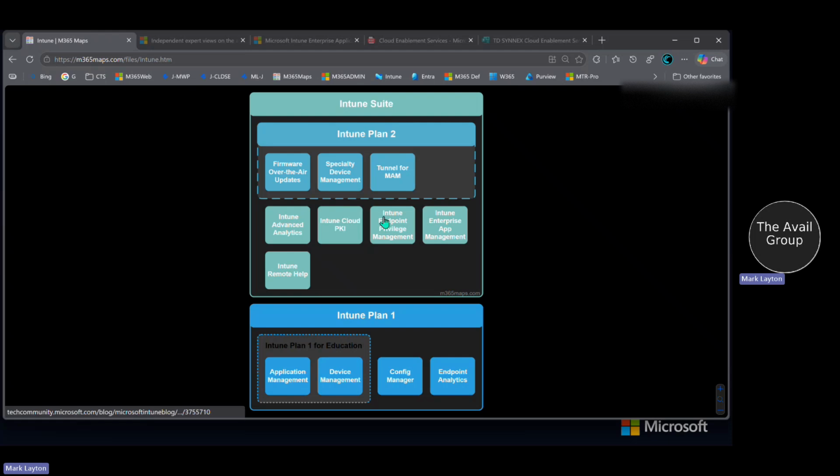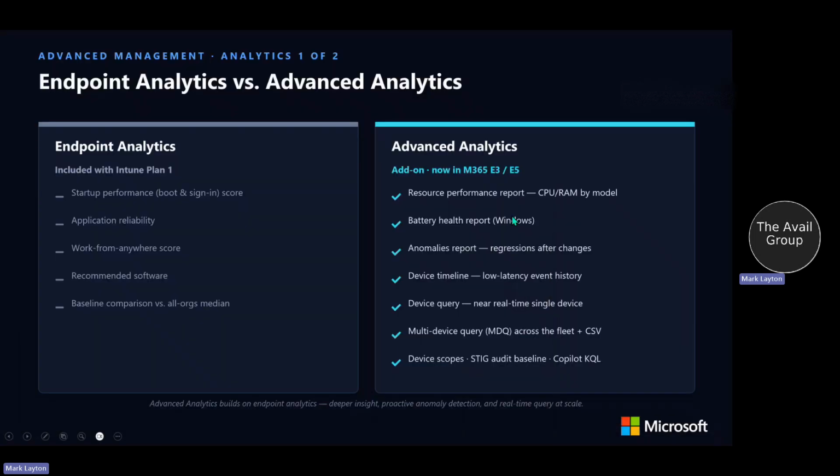Again, here are the features of Intune Suite, the ones that I think are the most useful: advanced analytics, cloud PKI, endpoint privilege management, enterprise app management, and remote help. These are some of the things we're going to talk about now. Somebody asked me one time, what do you get if you have endpoint analytics versus advanced analytics? And I said, wow, I actually don't know. So I built this report.